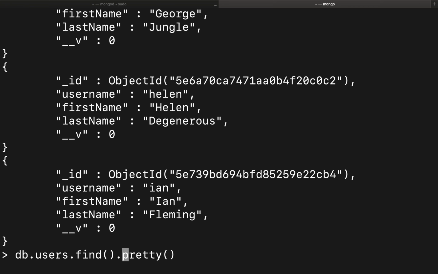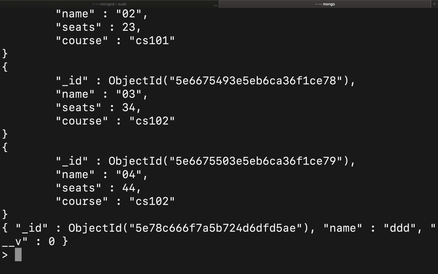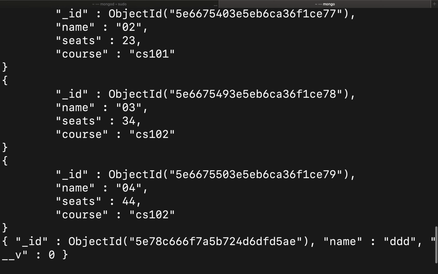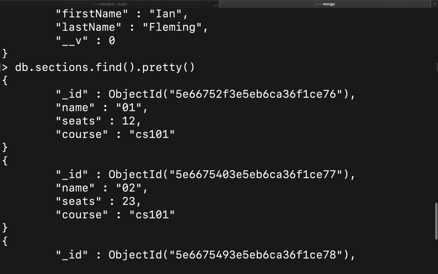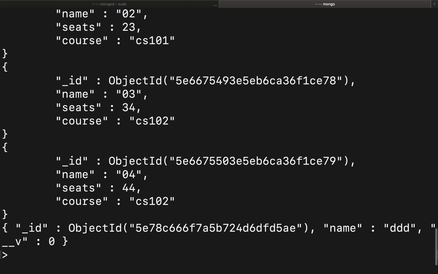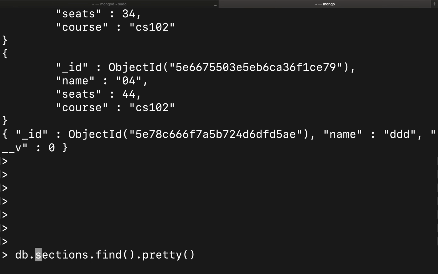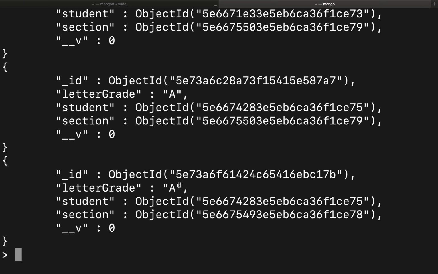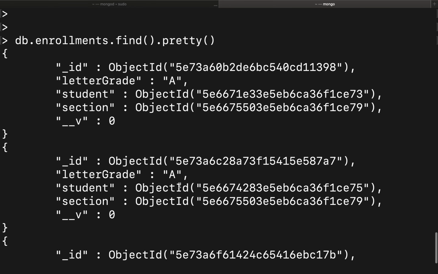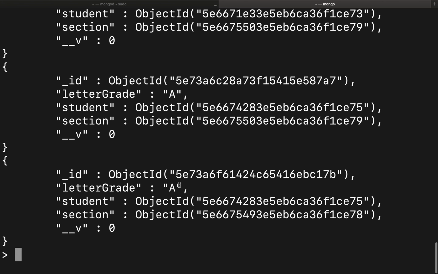We also had sections. So sections. And section 4, 3, 2, 1, right? And then we created several enrollments where we have several students being enrolled in several sections. There we go. I think we enrolled Alice in 2 different sections. We enrolled 2 different students in the same section. So these are the enrollments.